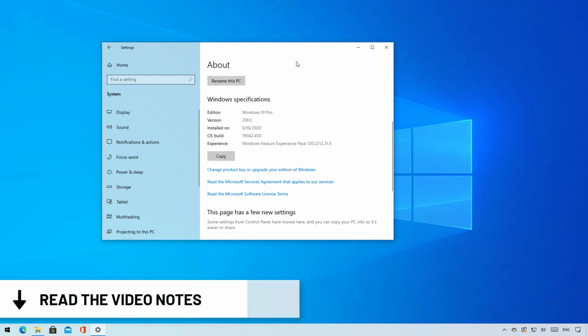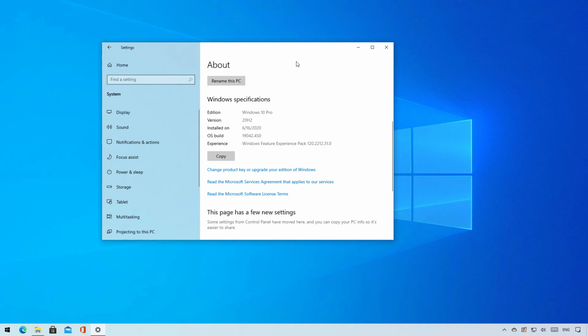Before we move on, remember to check the video description section to get updated information about the release date and the steps on how to get this new feature update. So now let's take a look at the new changes.